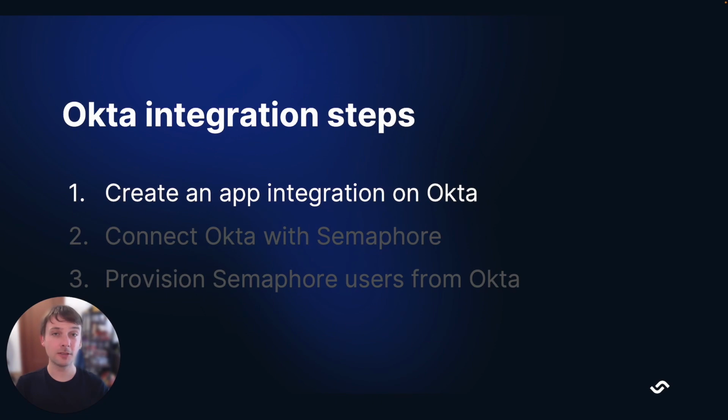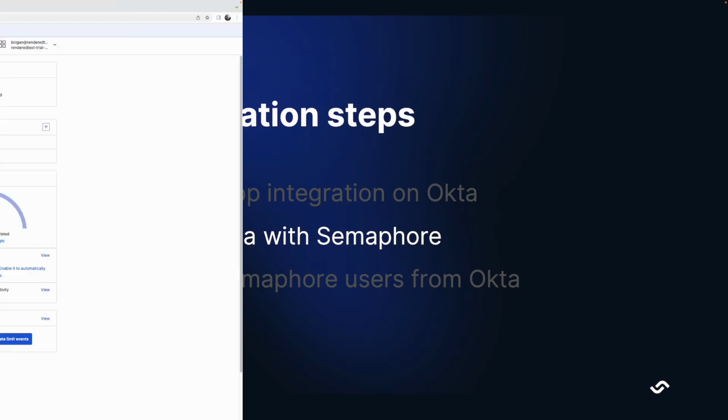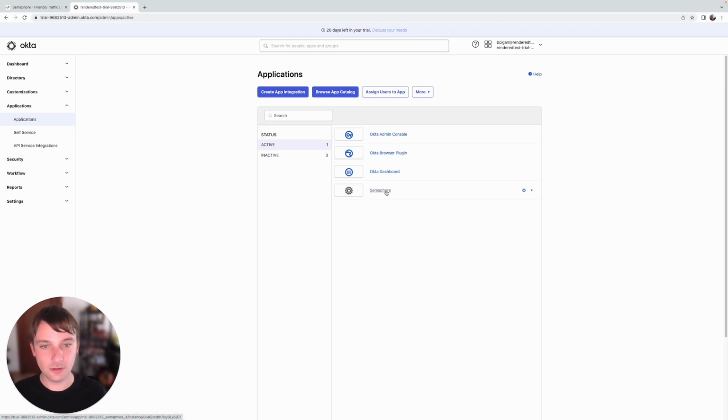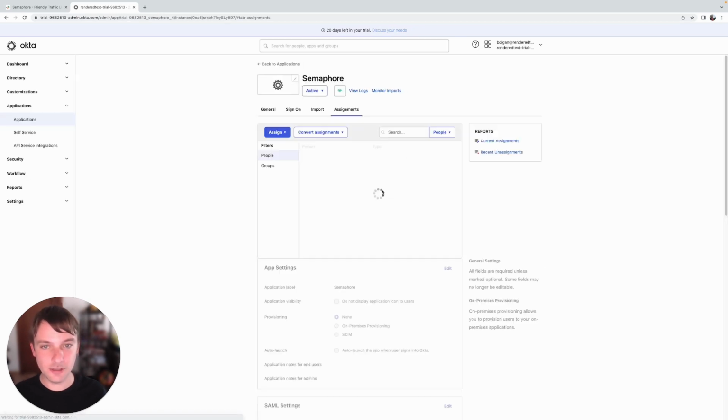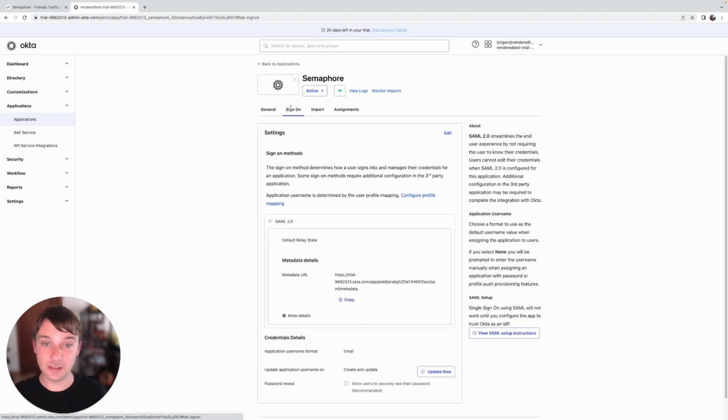We've now created an app integration on Okta. So let's proceed to step number 2, and that is connecting Okta with Semaphore. Okay, so let's connect Okta with Semaphore now. Let's go into applications and click on applications again. And you can see that Semaphore is now an app integration. So let's click on this and click on the second tab called Sign On.